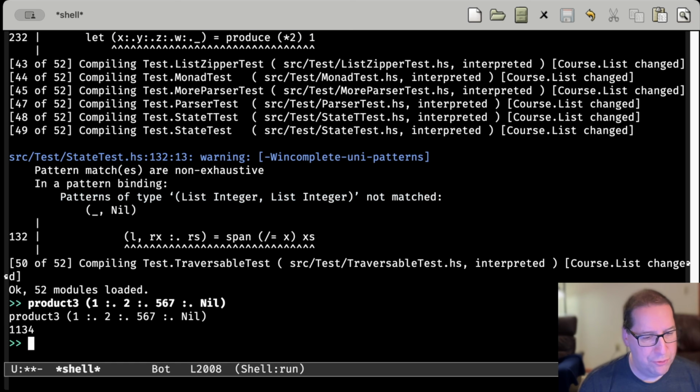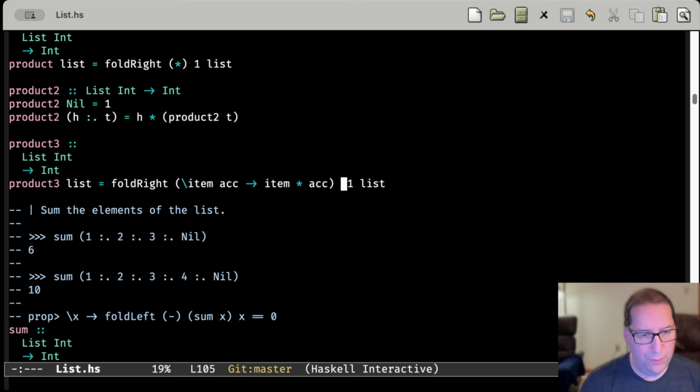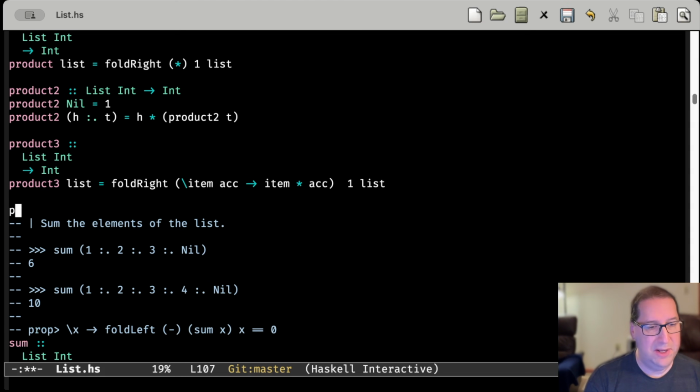I've got to make it a little more interesting. All right, that looks correct. I'm going to show you one more thing, and this does not have anything to do with lists. This has to do with the currying and uncurrying of functions. So let's make a product 4.